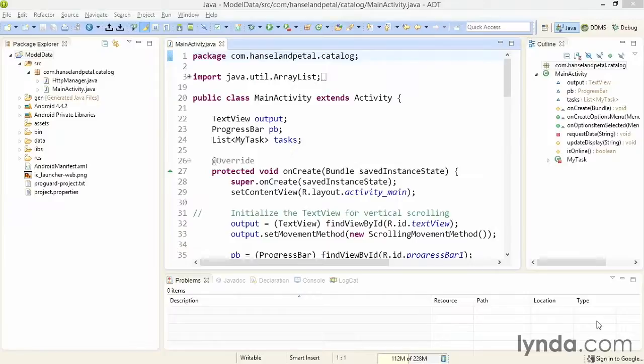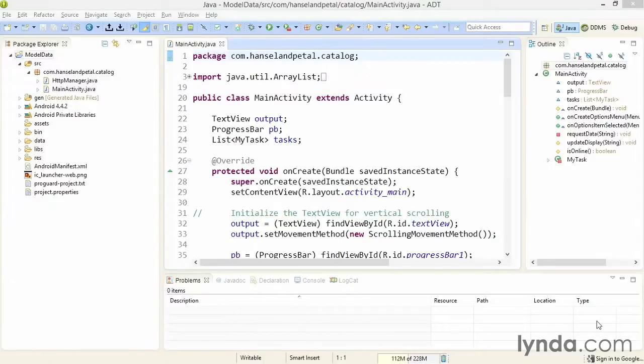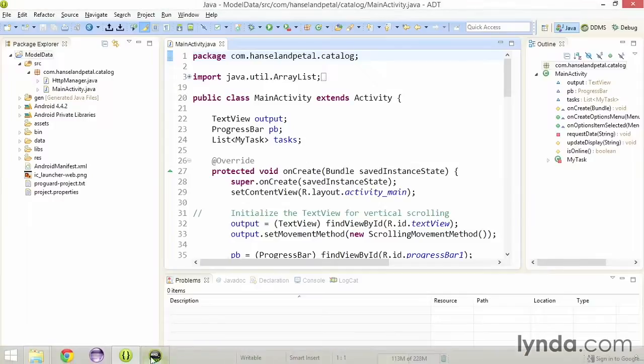When you work with web services, the data typically comes back to you in either XML or JSON format. Either way, as an Android developer, you'll want to model the data using plain old Java objects, Java classes, where each instance of the class is designed to contain one instance of the data. Let's take a look at one of the feeds that I'll be working with.